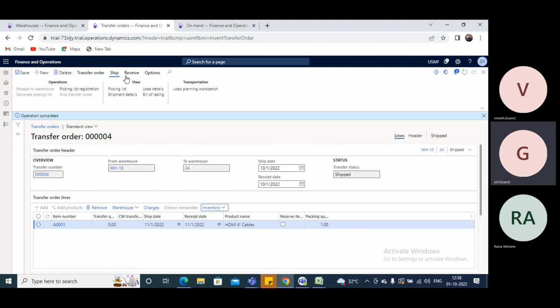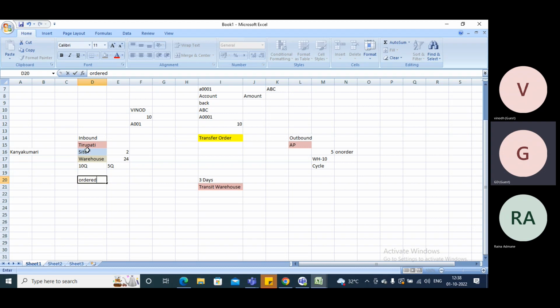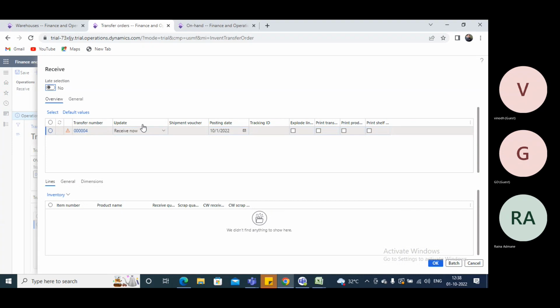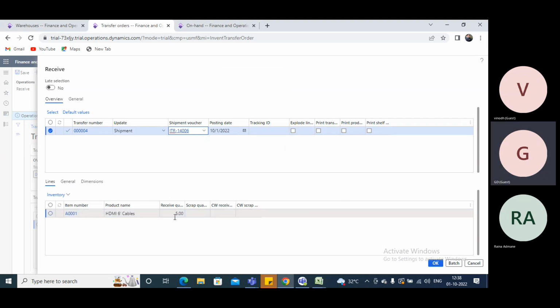Now ship transfer completed. Go to the receive button. Receive it. Once you receive, meaning once you receive at the 24 warehouse Tirupati location, you receive the item. What will happen? Update shipment. Whatever shipment you have received, click shipment. Shipment voucher will be created automatically. Select this one. Okay, you can see 5 quantity you have received. Click OK.